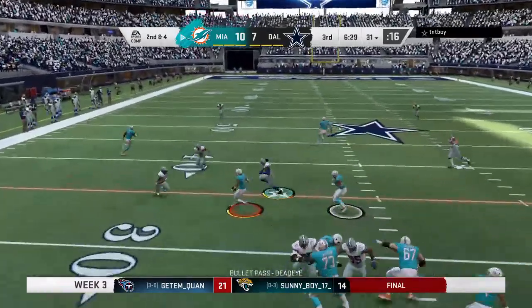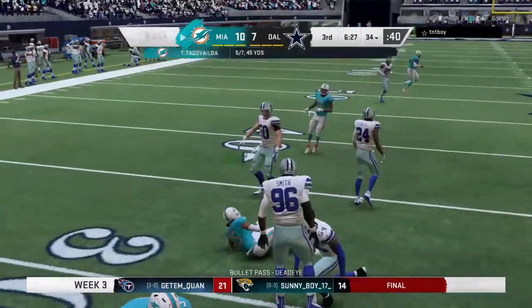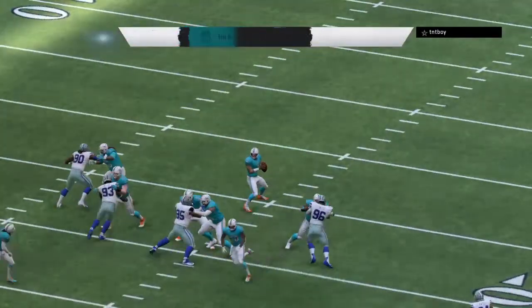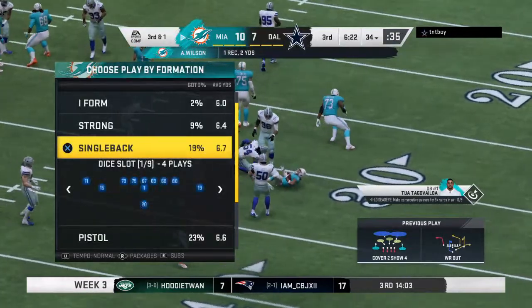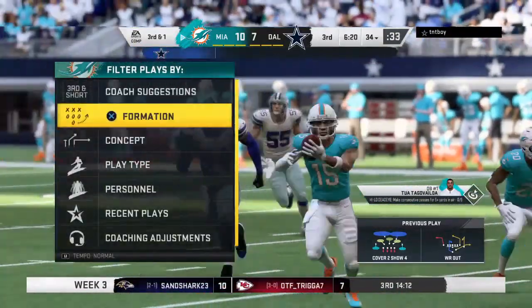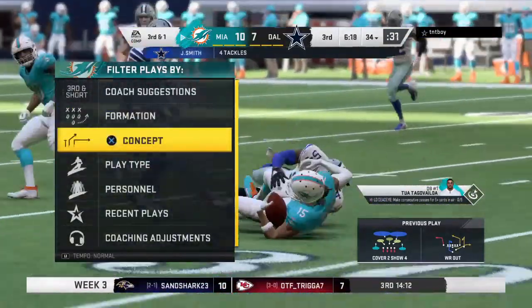2nd and 4. And he completes it to Wilson. And this won't be enough to pick up the first. A gain of 2, 3rd and 1. That throw good for only a couple. It brings up 3rd down.